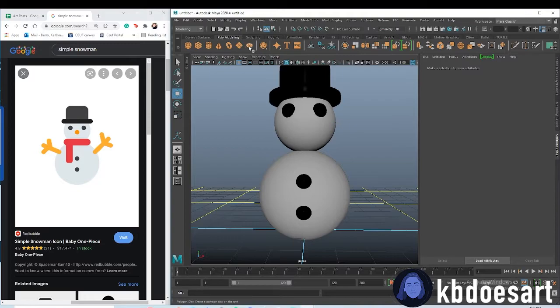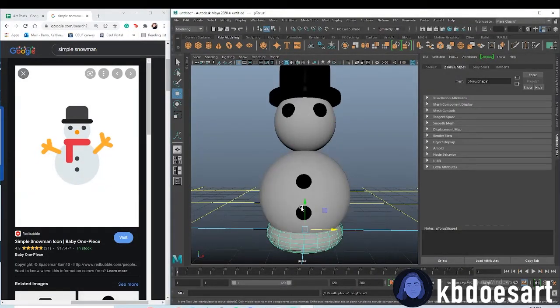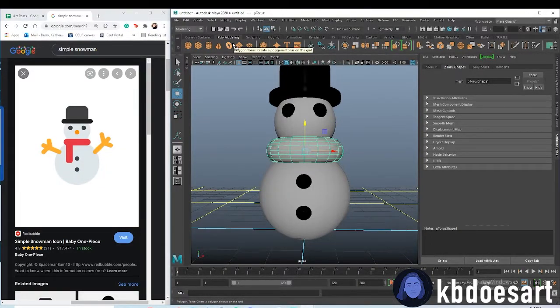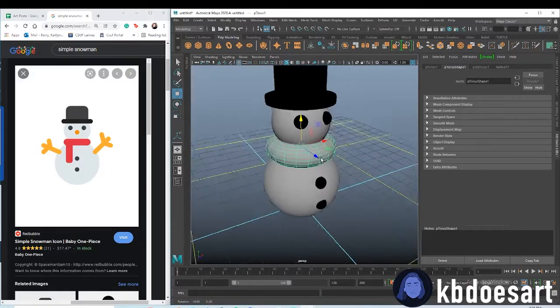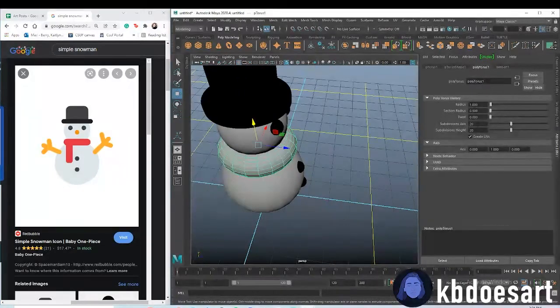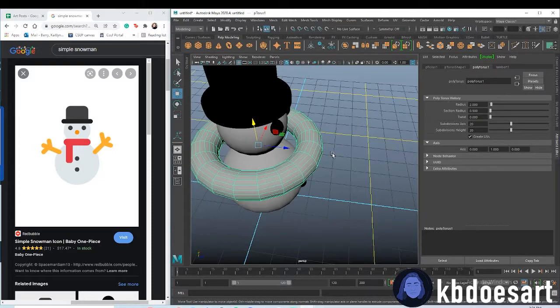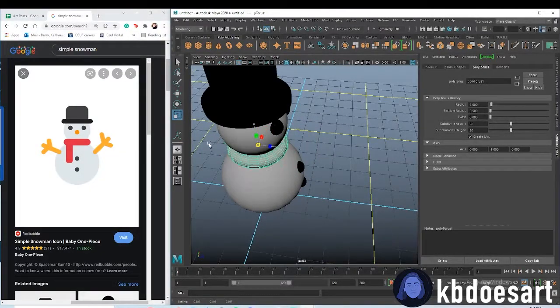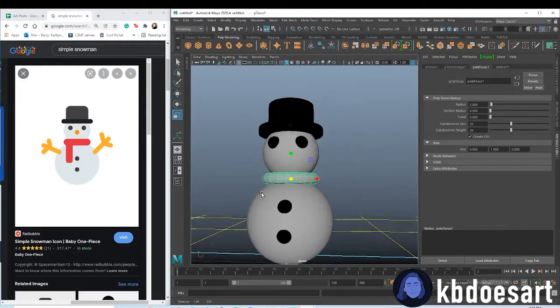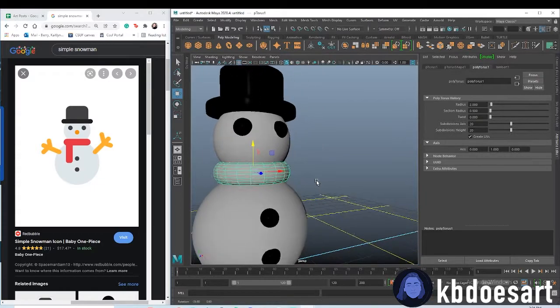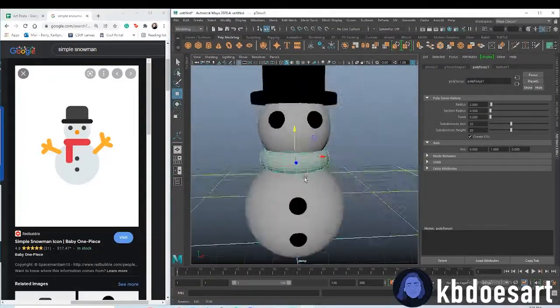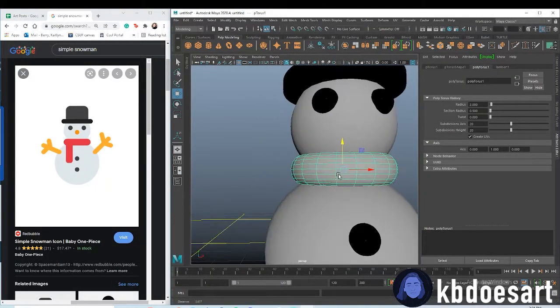All right, let's address the scarf. I mean, we could just make it from a torus, a little donut shape. What I would do is probably go to poly torus and make the radius bigger, and then click R and scale it down. That way it's not as crazy. I'm also going to scale it up to be a little bit taller like that. All right, that looks good.